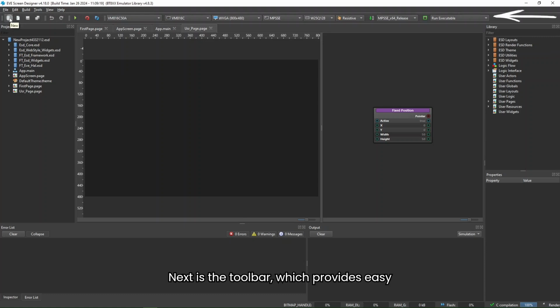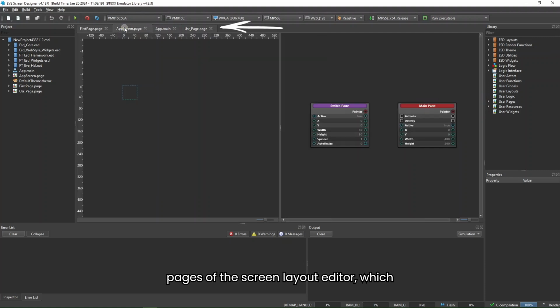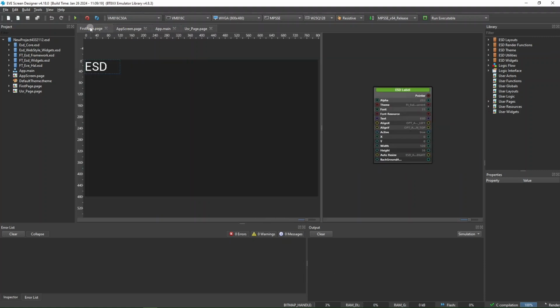Next is the toolbar, which provides easy access to common functions in the form of icons as shown on the screen. By hovering on each icon, the name of the toolbar function will be displayed. Underneath the toolbar are the different pages of the screen layout editor, which we will get to in a moment.